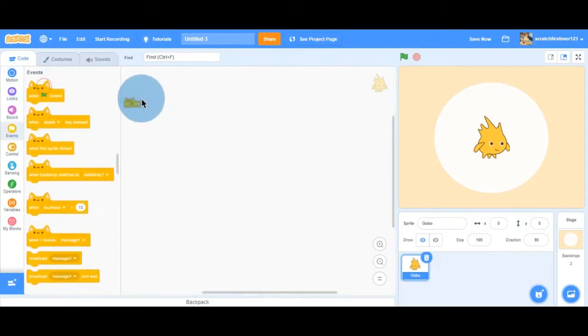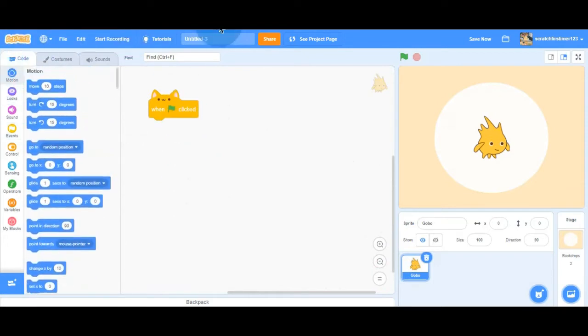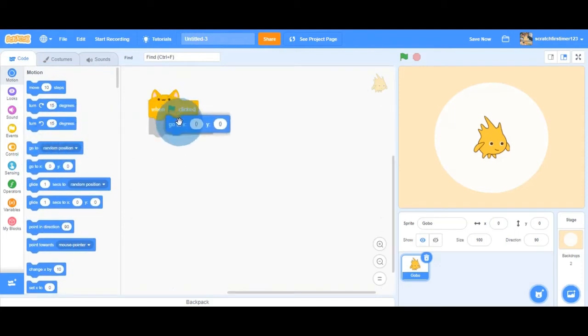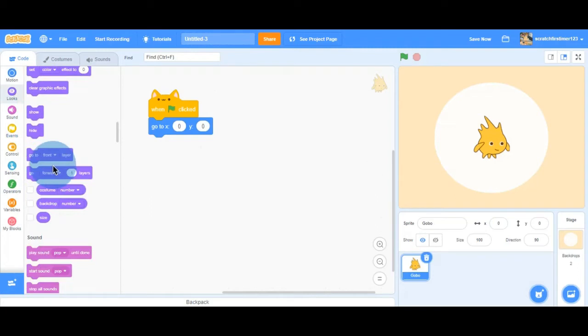Next, go to events. When the flag is clicked, and I'll just zoom in a little bit. When the flag is clicked, oh sorry, my mouse disconnected, sorry. When the flag is clicked, go to X and Y coordinates 0. Okay. Next, go to looks and drag in show.